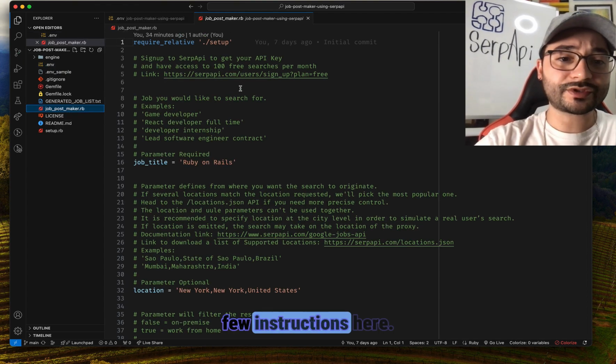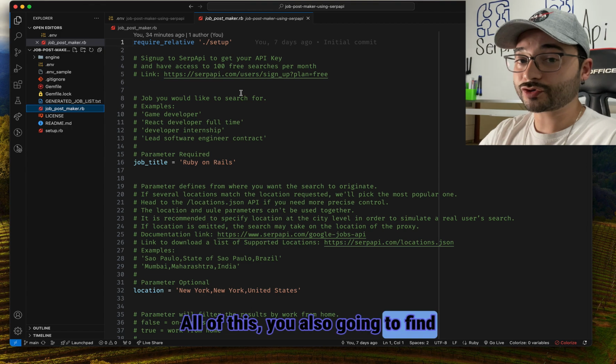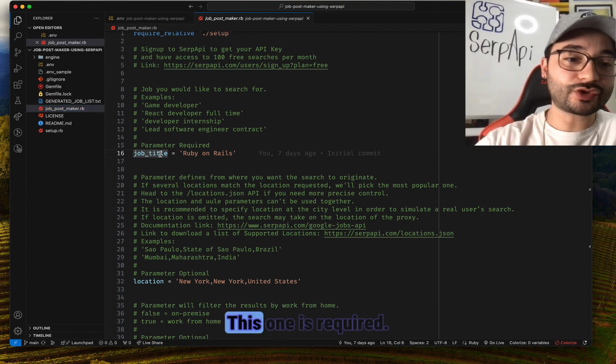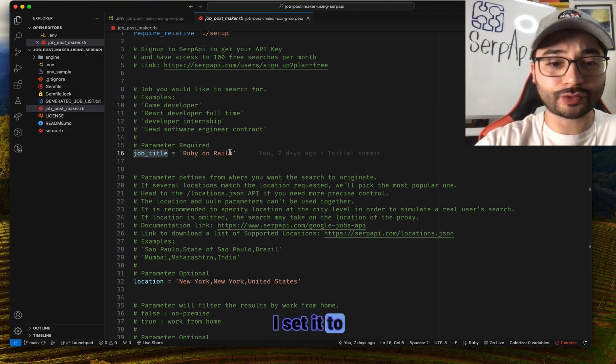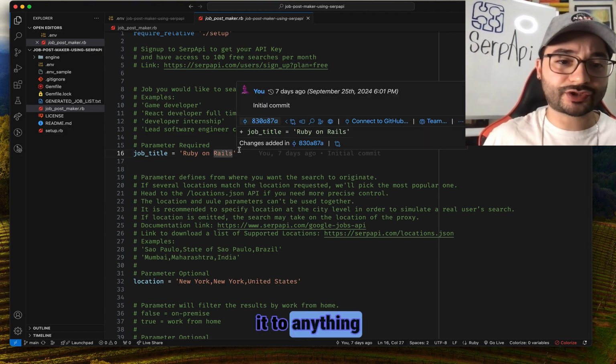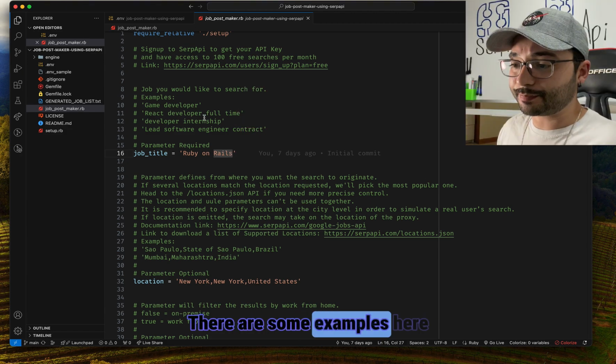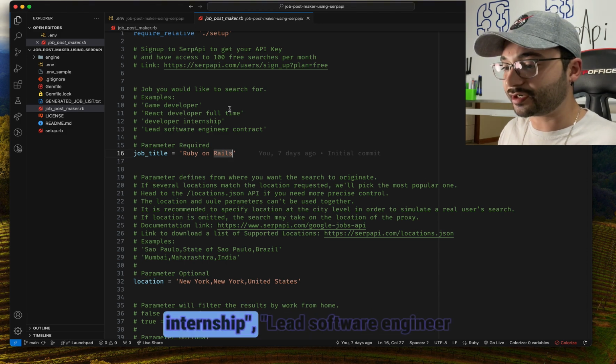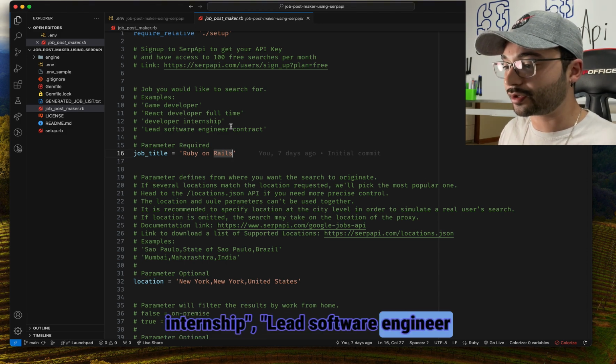There are also a few instructions here. All of these you're also going to find in the documentation. The first one is job title. This one is required. I set it to Ruby on Rails, but you can change it to anything you like. There are some examples here: game developer, React developer full-time, developer internship, lead software engineer contract.